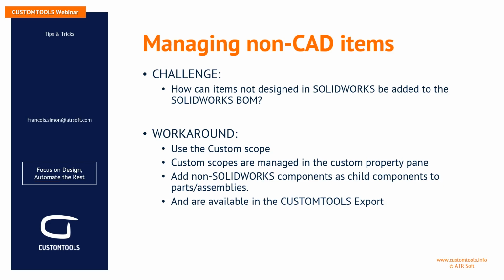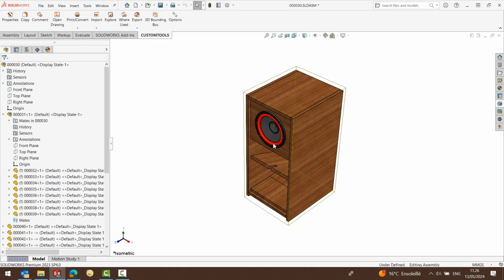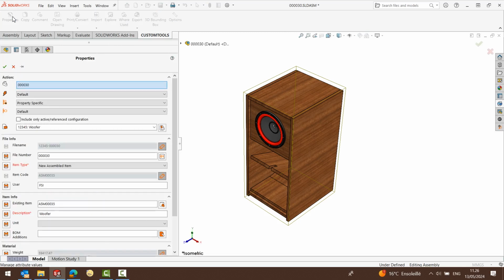Custom Scopes are accessible from the Custom Property pane. They enable users to add non-SolidWorks components as child components to parts or assemblies. Once these components are defined within the Custom Scopes, they become available for export. Let's get started by adding items that are not really managed in SolidWorks but need to be part of my bill of material in SolidWorks.